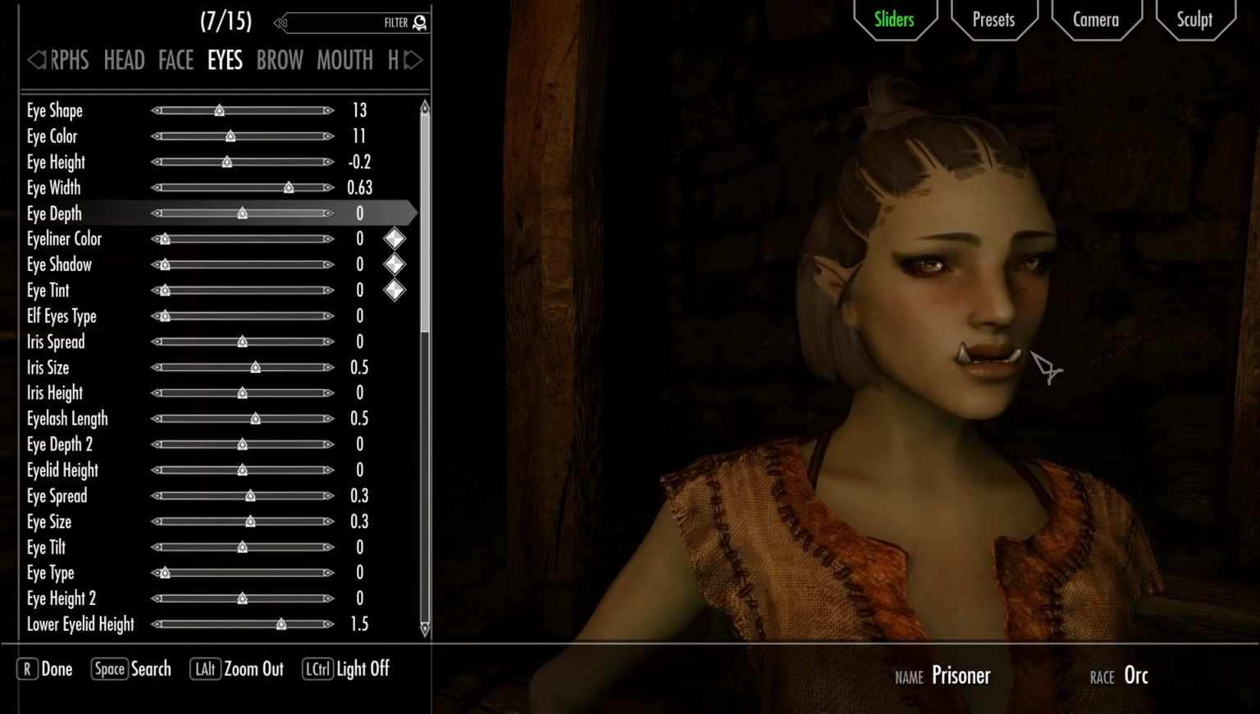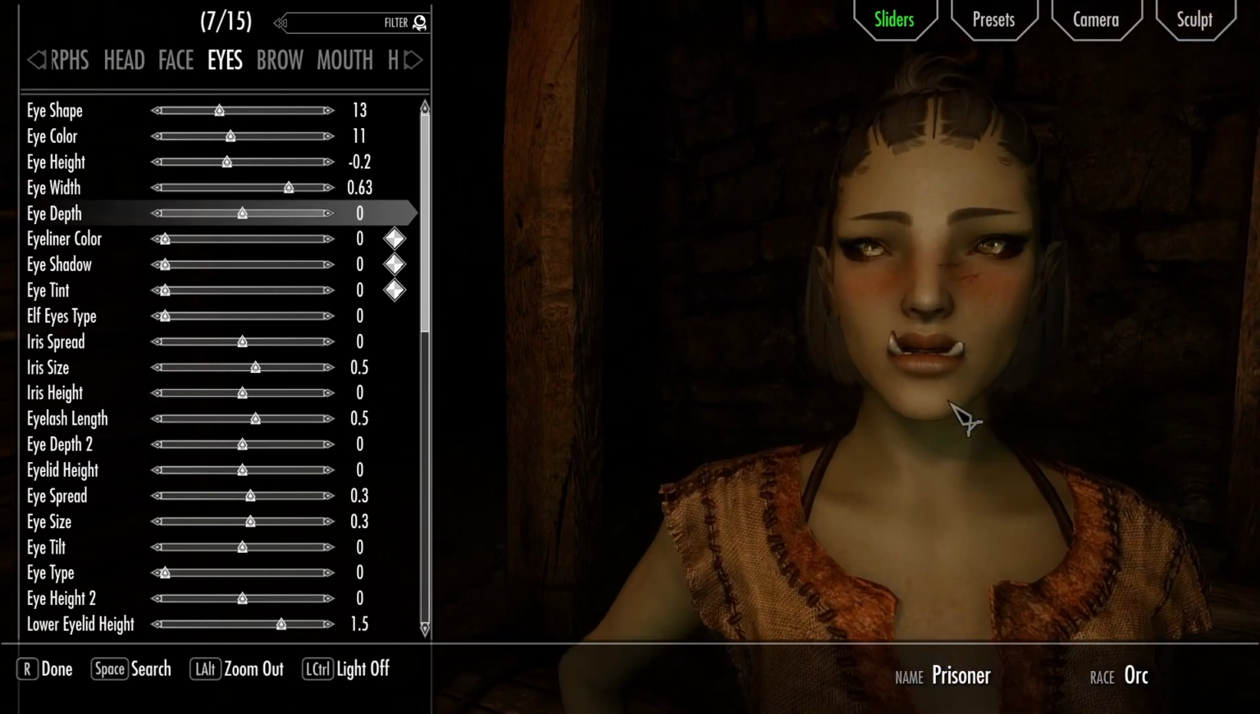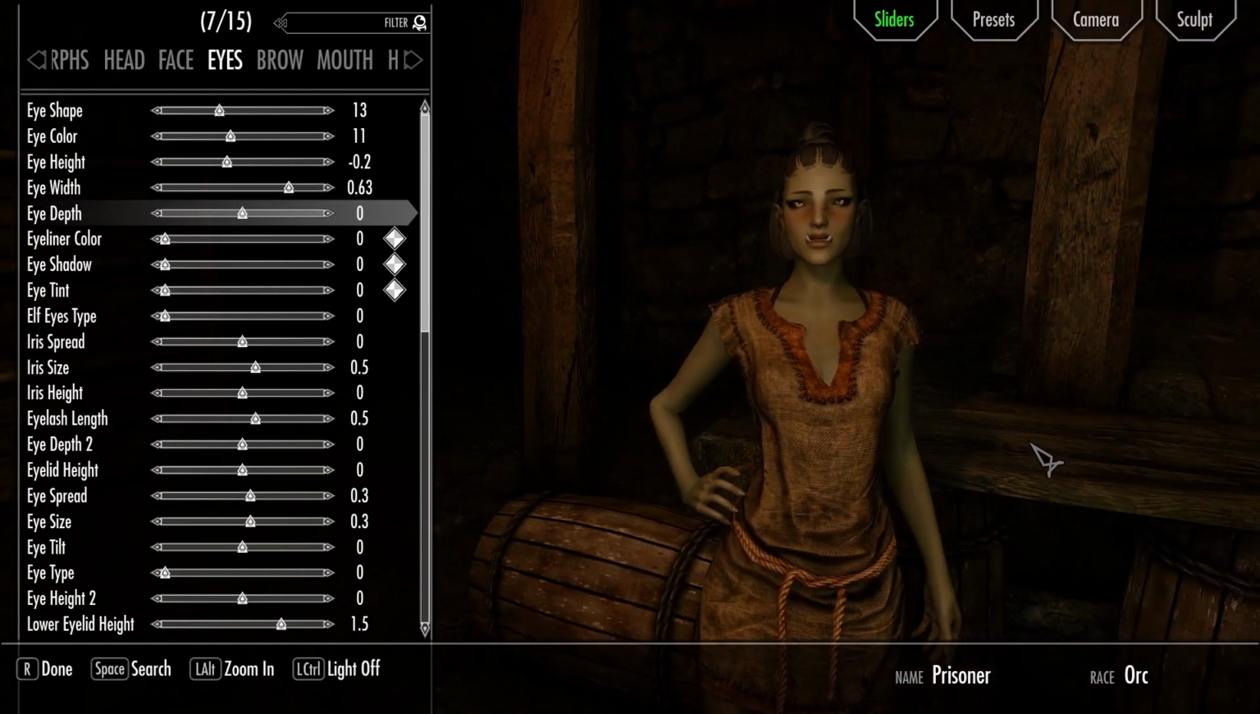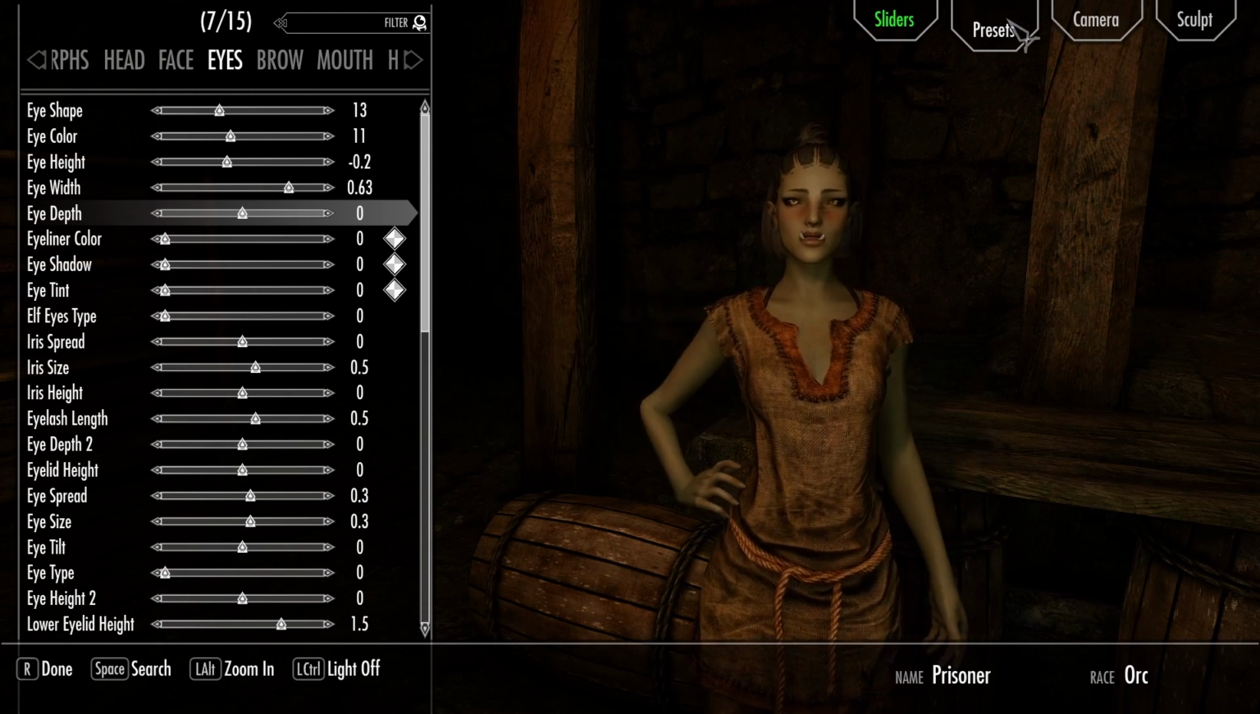And that's it. I highly recommend saving your presets. It can help you out a lot, especially when you want to load the same thing you took 40 minutes to work on.